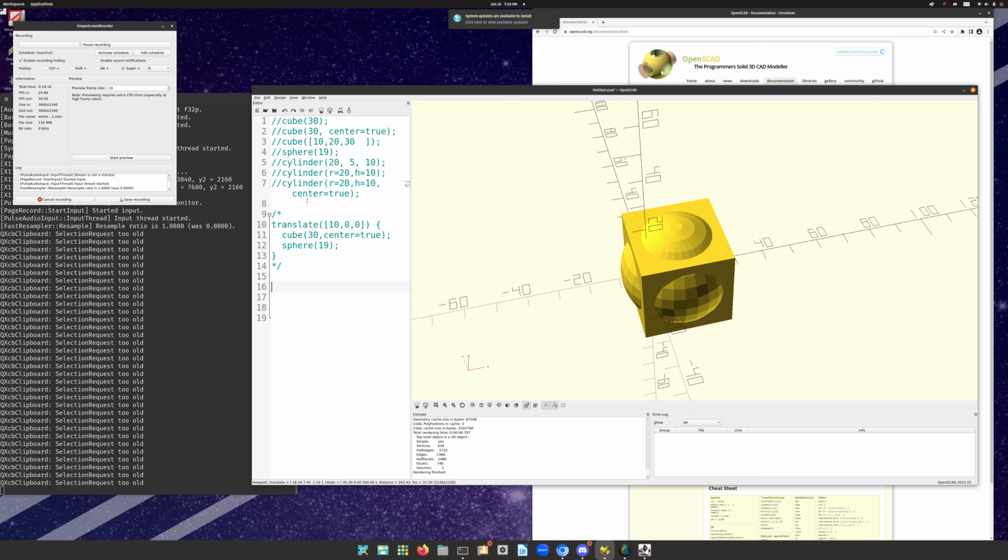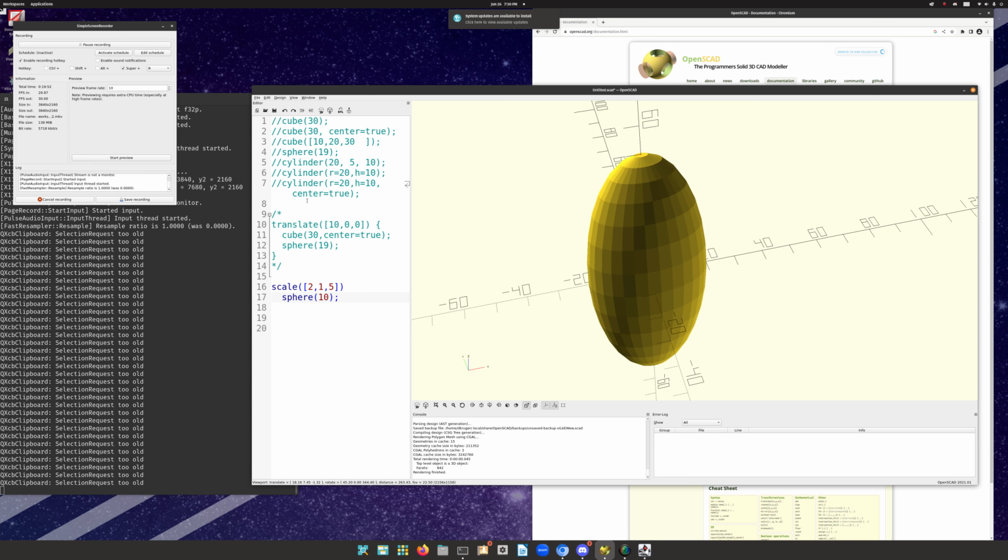Okay, so the next operation, scale. If I scale, you're supposed to give a vector again, and we're supposed to scale everything in the X, Y, and Z. So unlike Processing, you can't just say scale by 2. You have to say 2, 2, 2, right? So if I say scale by 2 in the X and 1 in the Y and 5 in the Z, and I say sphere 10, go.